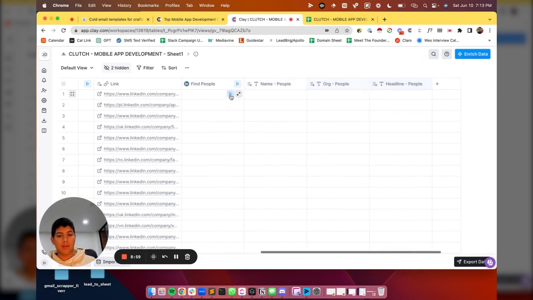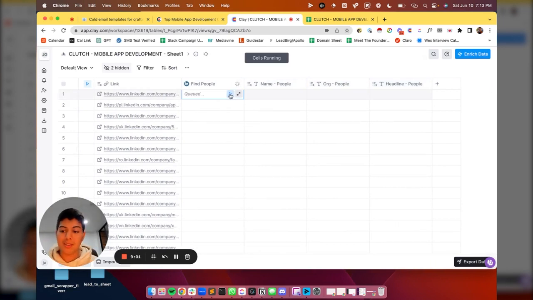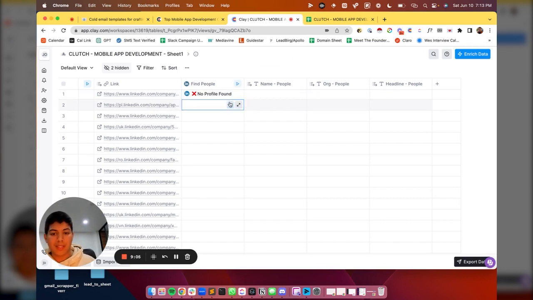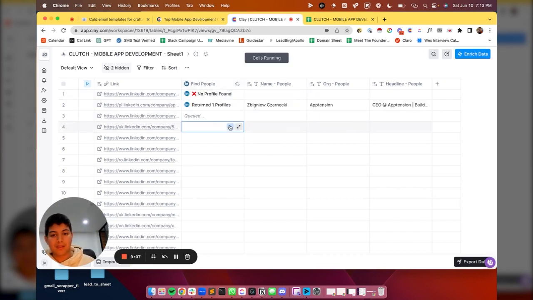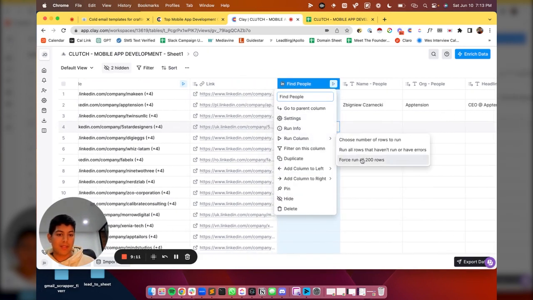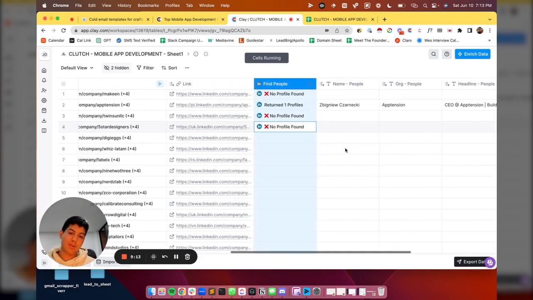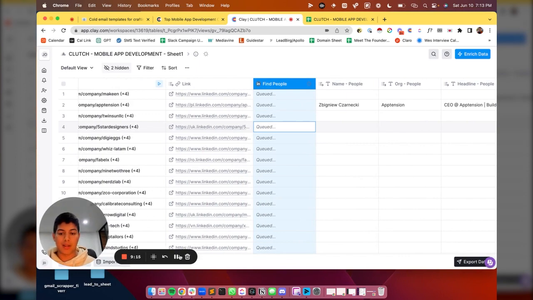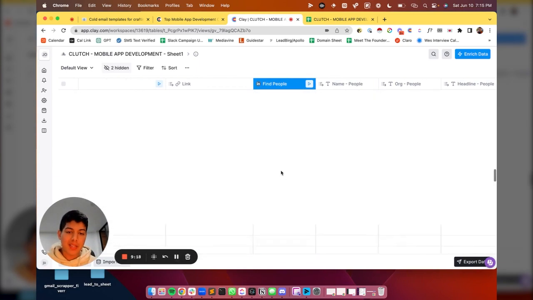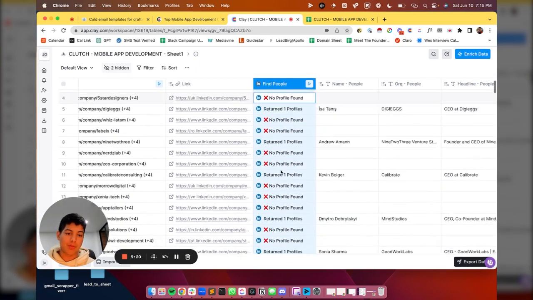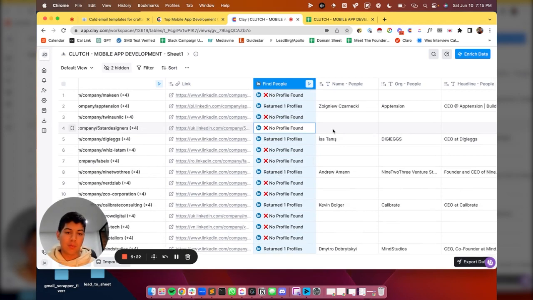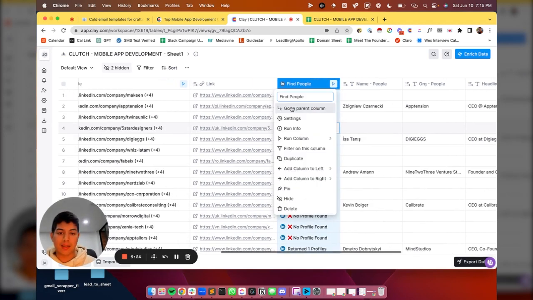So now when we go find people, it's going to be looking directly in LinkedIn for the specific CEO of that company. So this one it didn't find, return one profile. And let's just run all of them for this case. So force run all 200 rows, and I'll come back when this is done for you guys. So obviously, as you can see, it didn't bring back that many profiles, but we're just going to work with what we resulted in. Obviously, this might take a little bit more tinkering.